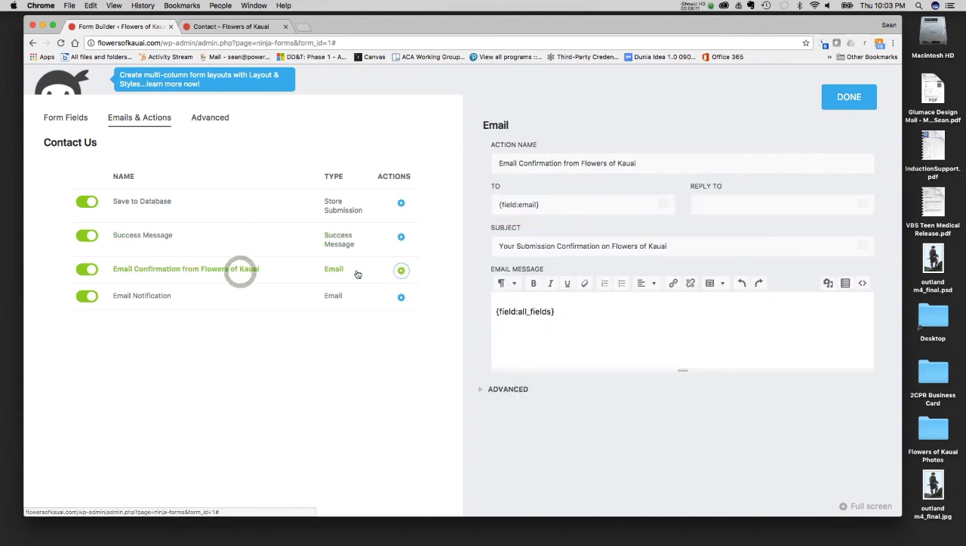Email confirmation from me. So it says your submission confirmation on Flowers of Kauai. We could put something in here that says, like, thank you for filling out our form, and then all fields below it. So the to is the email, the reply to, we can put in whatever email you want people to reply to, if someone hits reply. So this is what the user gets saying you submitted.